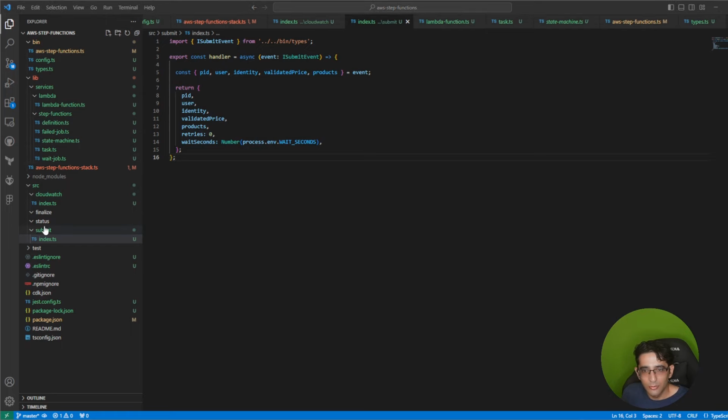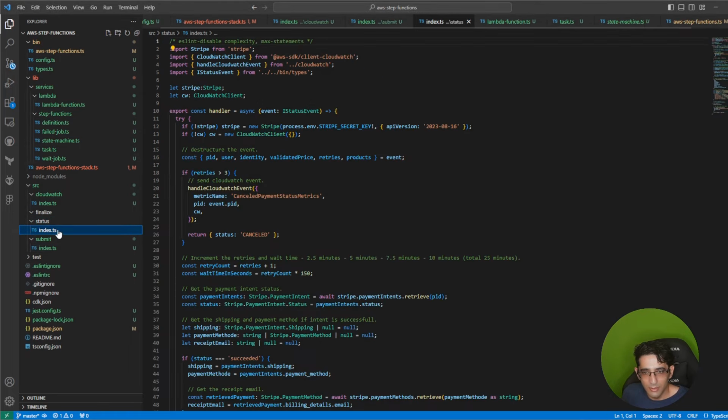Now let's go to the status. And in the status task, a lot more is going on. So let's go through there little by little. So I'm importing Stripe, I'm importing CloudWatch, and I'm importing the CloudWatch handler that I created here. I'm also getting the iStatus event.